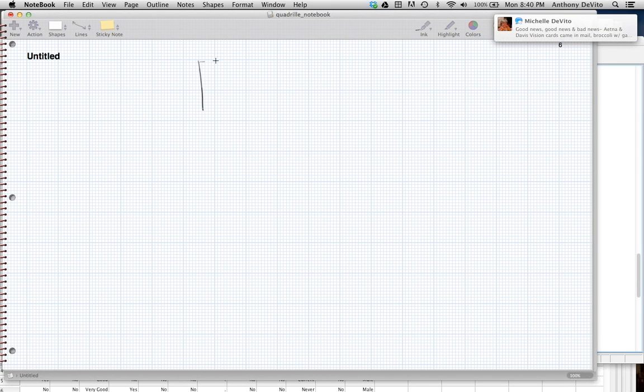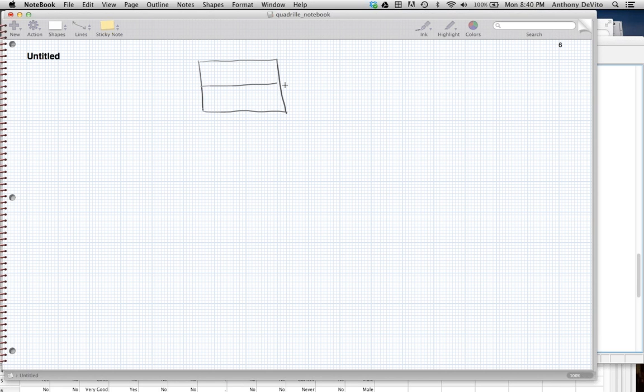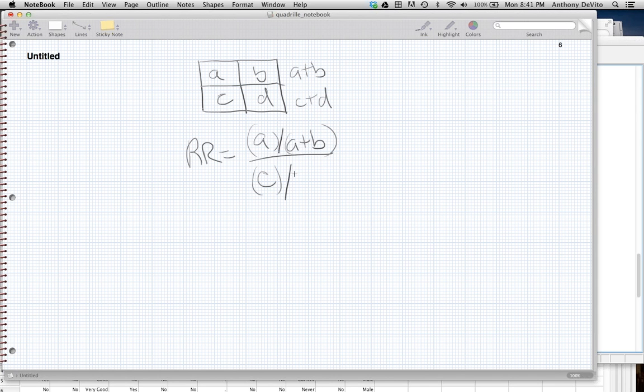Now, just to give you a rough idea here, I'm gonna take a contingency table, and I'm gonna say this value is A, this value is B, this value is C, this value is D. And if I go across in the rows, A plus B is the sum. C plus D is the sum of people here. Okay, so my relative risk is equal to A divided by A plus B, over C divided by C plus D. Okay, my odds ratio is going to be equal to A over B divided by C over D.